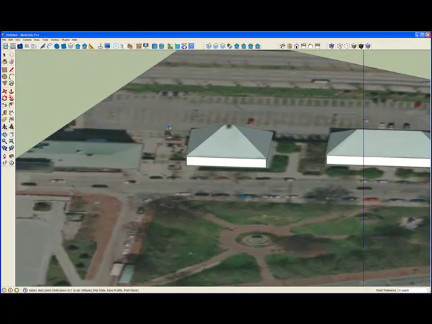And that's the conclusion of the pitched roof tool. Turn perspective off.